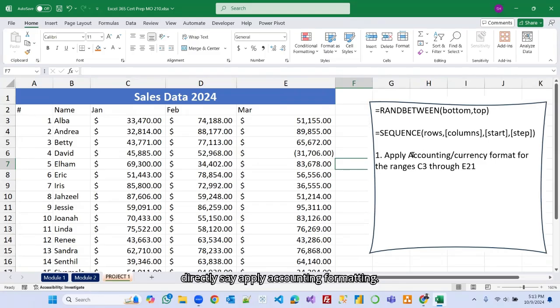Sometimes they don't directly say apply accounting formatting. They will tell you to apply dollar formatting and ensure the dollars are left aligned. That is a clue they will give to us. Directly they won't tell us to apply accounting, so we have to take the clue from the question. What they are saying here is apply the dollar and make sure the dollar is left aligned. So when it is left aligned, I go for the accounting format.